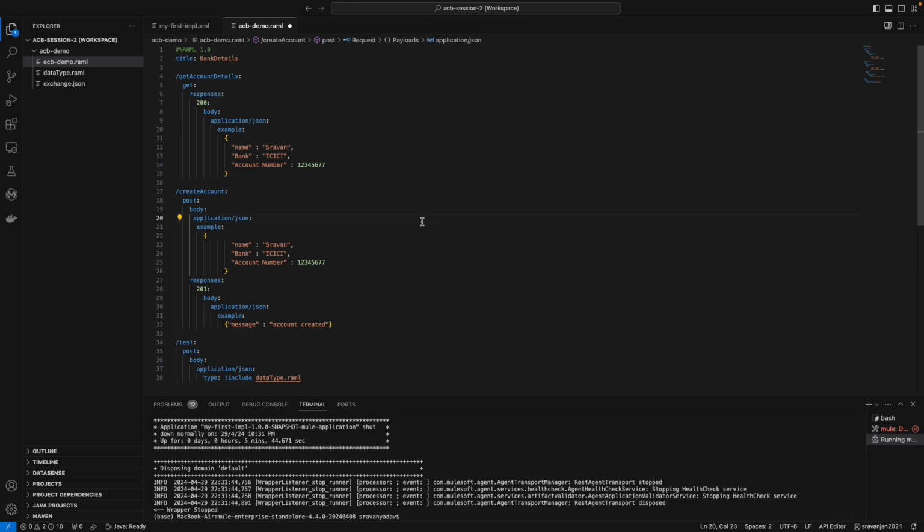So basically what we will be able to do using ACB, the Anypoint Code Builder, is design your API. Once designed, you can publish to Exchange. That is the first step. And the second step is implement your API, or you can use multiple terms, implement or develop, whatever you want to call it. So you can develop your API and then publish to CloudHub, that is, deploy it into CloudHub. So you can design, develop, and deploy using ACB.